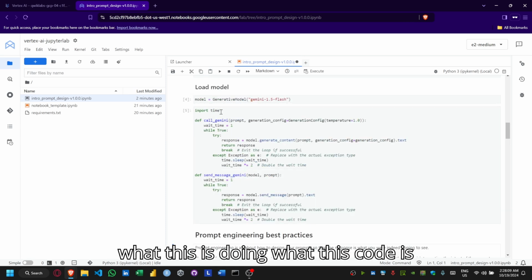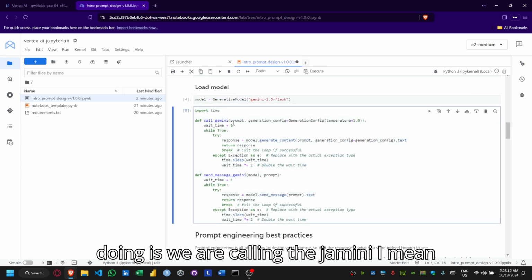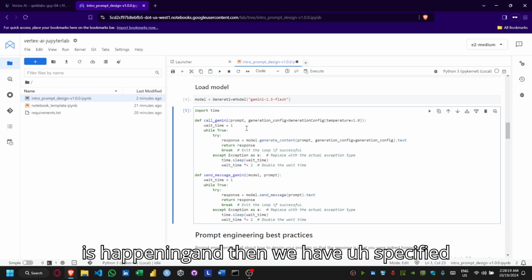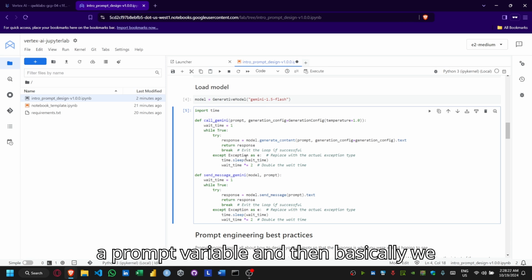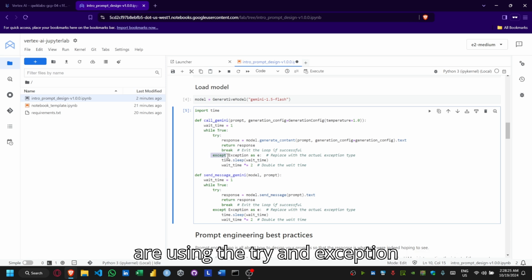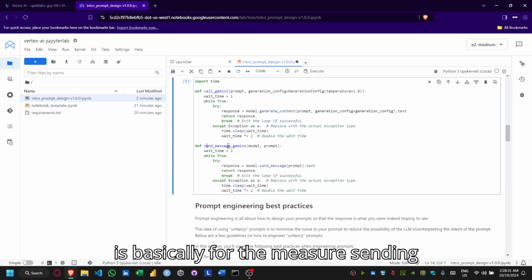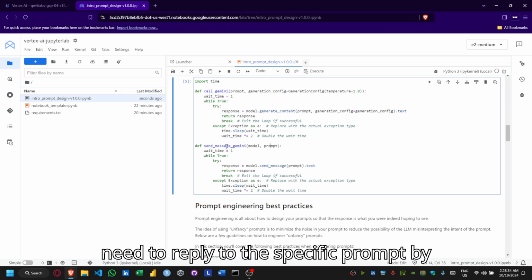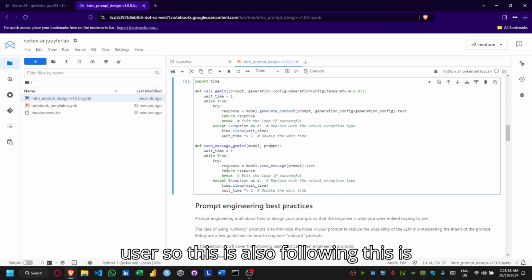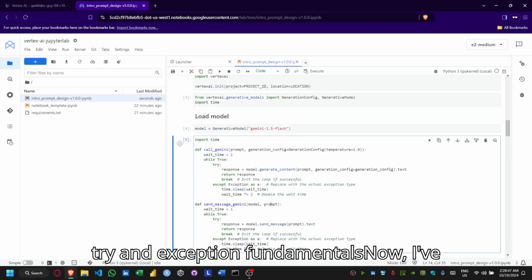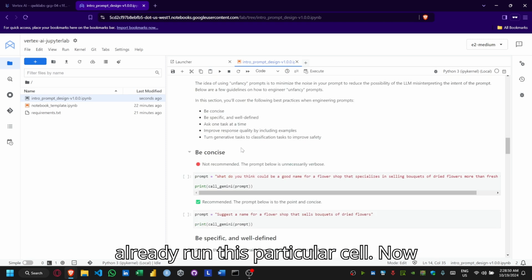So what this code is doing is we are calling Gemini. This is a function in which a function call is happening, and then we have specified a prompt variable, and then basically we are using the try and except fundamentals over here. This function is basically for sending messages. Let's say we got a prompt, and then we need to reply to the specific prompt by the user. So this is used for sending a response, and here also we are using the try and except fundamentals. Now I've already run this particular cell.